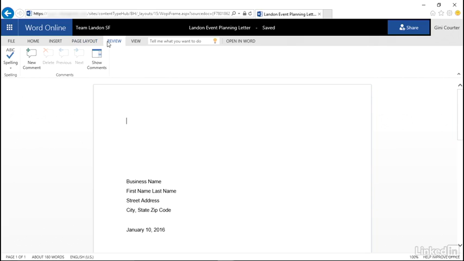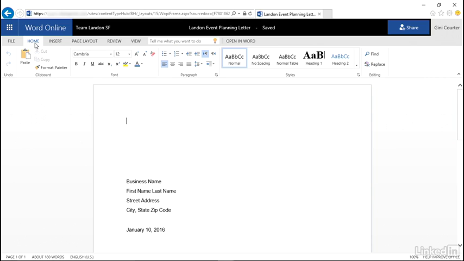On the Review tab, again, comment-based, not track changes-based, but the ability to circulate a document and have people edit the document and modify it with comments. I can also check my spelling. And finally, I have the ability to switch to a reading view or change my zoom. There's a lot here. This works very, very well for much of the editing I want to do.